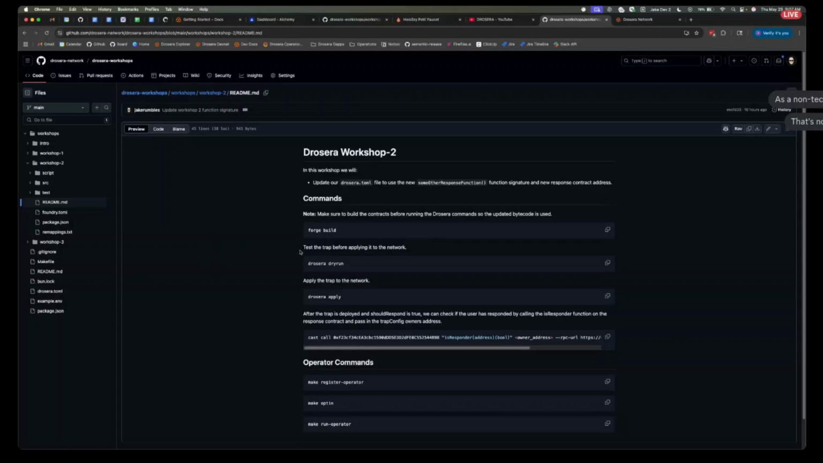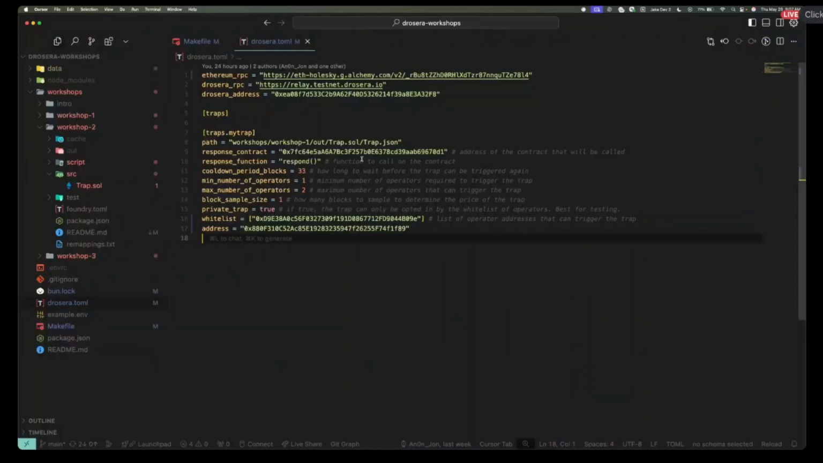Okay, so essentially what we're going to be doing today is updating your trap. You could update it in a couple different ways. You could be updating the actual trap Solidity code, which we'll take a look at tomorrow. Another way you could update your trap, which we're going to look at today, is not in the Solidity code, but in your Drosera.toml file.